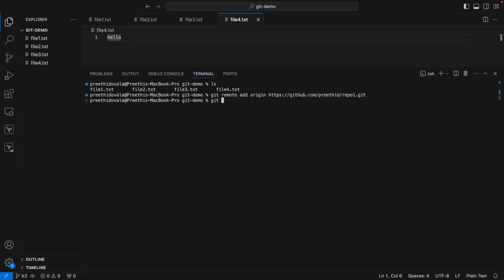If you see git remote -v, where -v means verbose, you can see it's connected to this. Now you can do git push origin, whatever you want to push. I want to push the master branch.